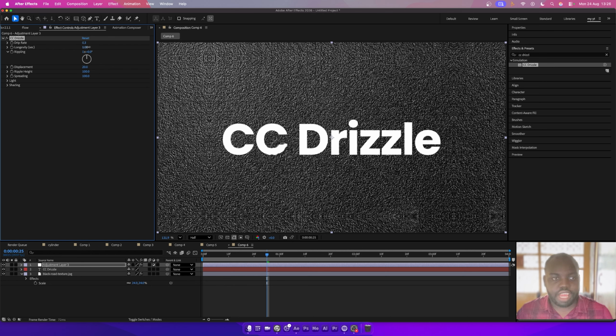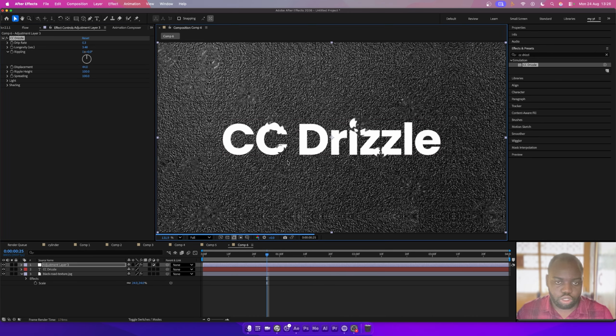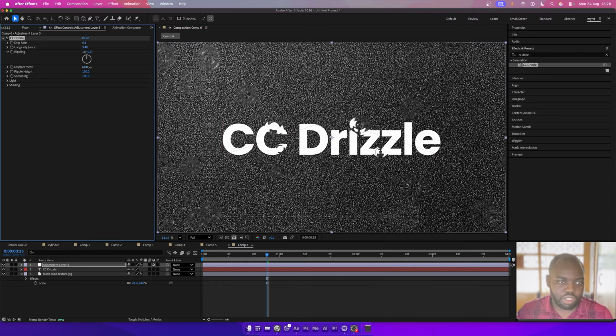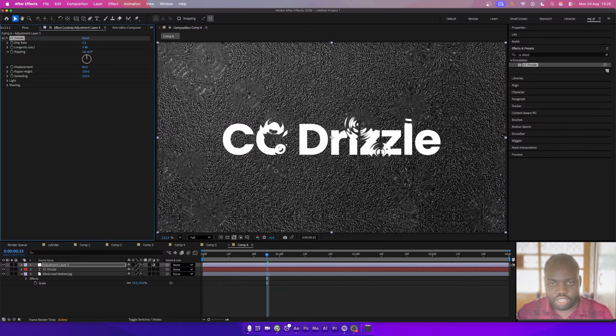Now, the longevity is how long it's going to last. So I want it to just last a bit longer. So let's go with like 3.4, 3.5 something. The displacement is by how much I want the effect to distort our original image here. So I can just increase that to somewhere around 60. Then the spreading is the spreading of the drip effect. So I'm just going to increase that to like 153 so that it increases a little bit more. And for ripple height, that's the height of our ripple, I'm just going to put 18.